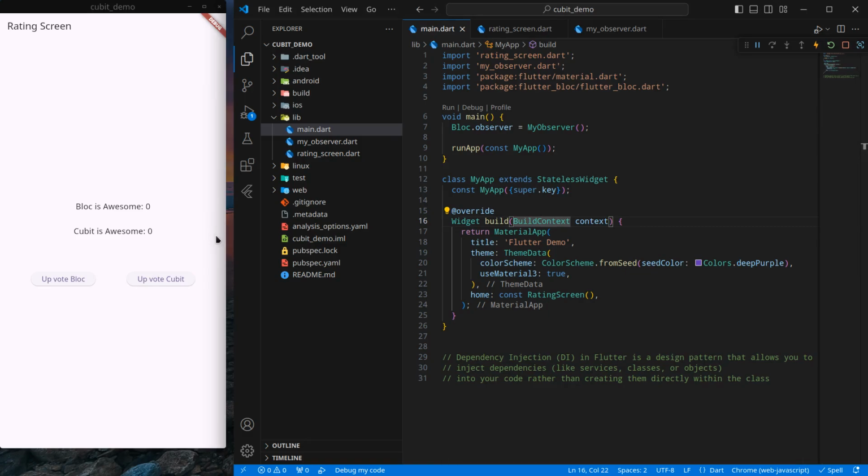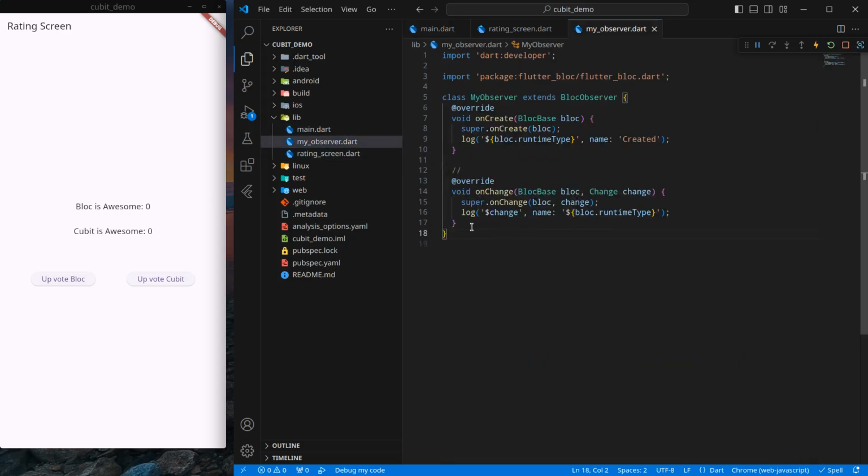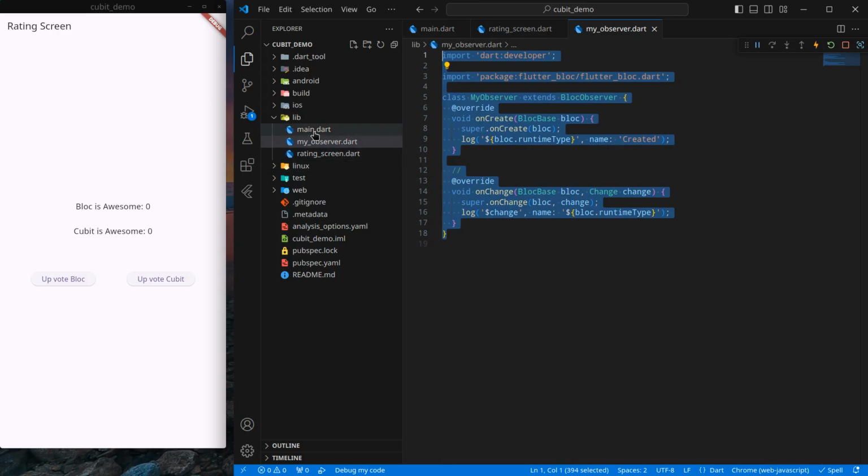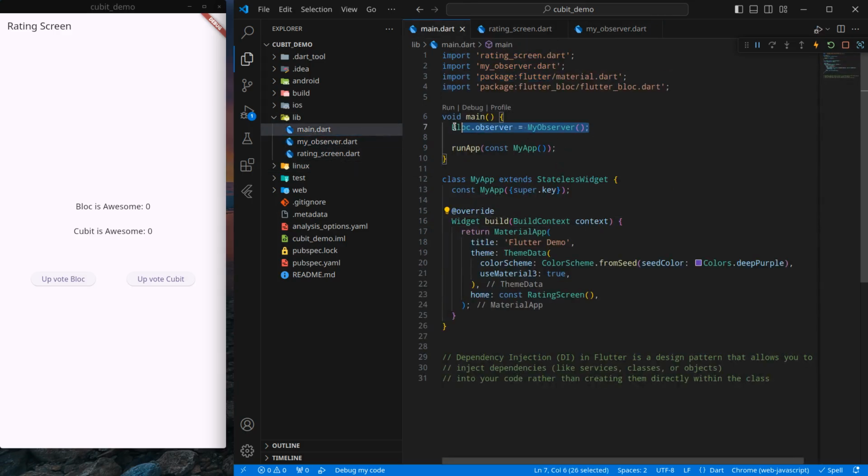So I have just created a sample app known as rating app. There is nothing super fancy about this app. There is just a bloc observer that we created in the previous videos, with just onCreate and onChange, and we have initialized the bloc observer here. After that there is a runApp and a MaterialApp inside which we are calling the rating screen.